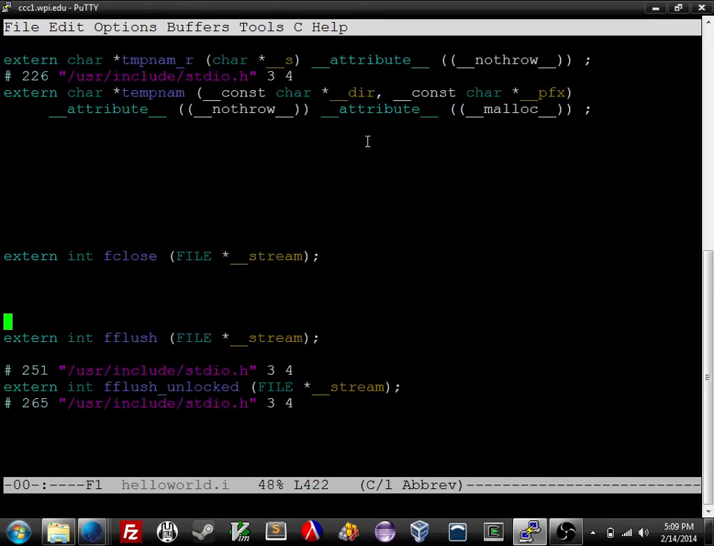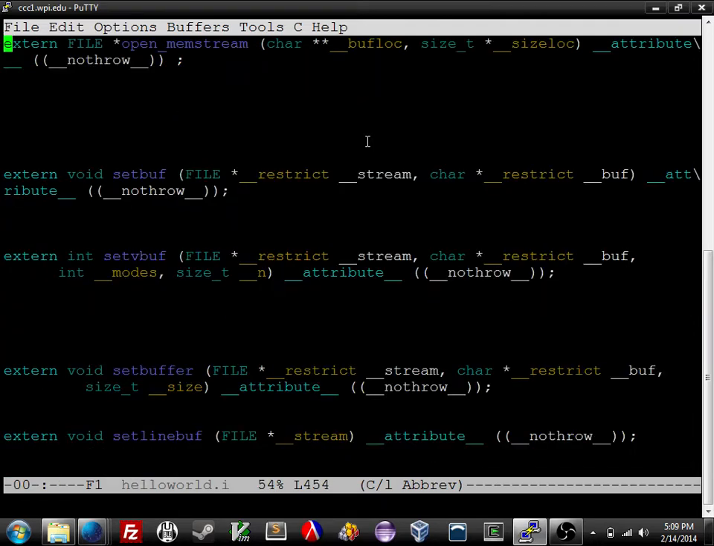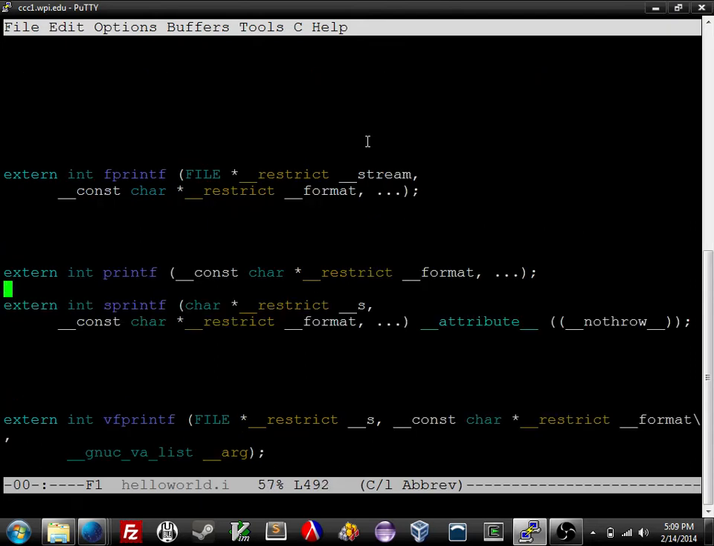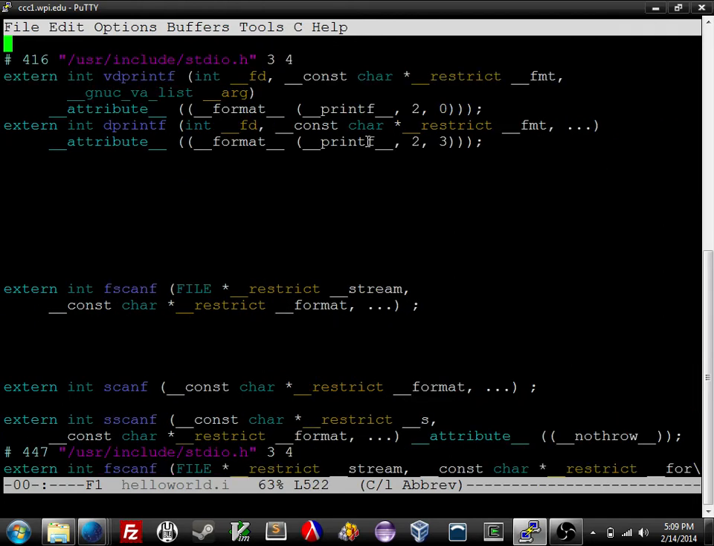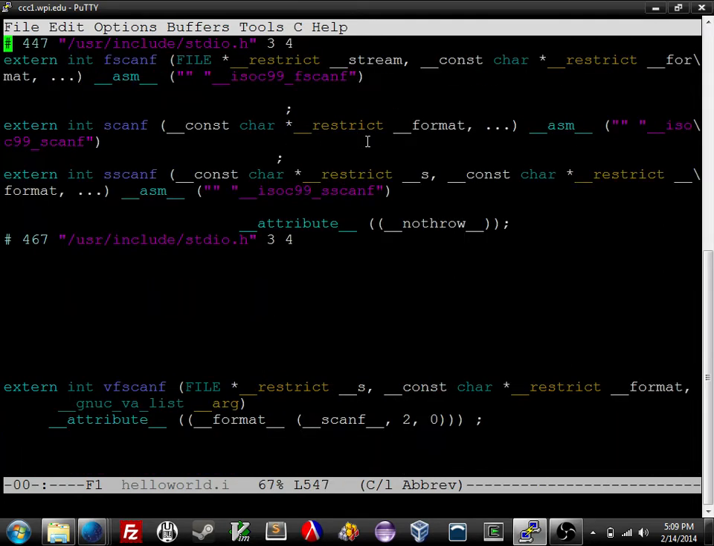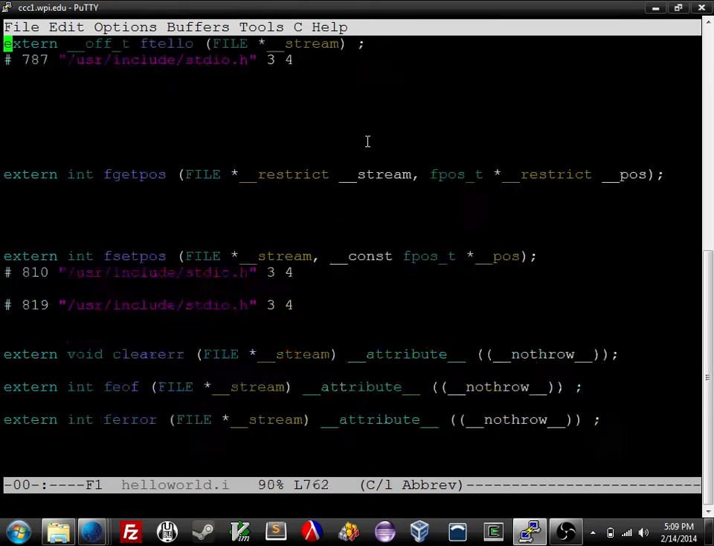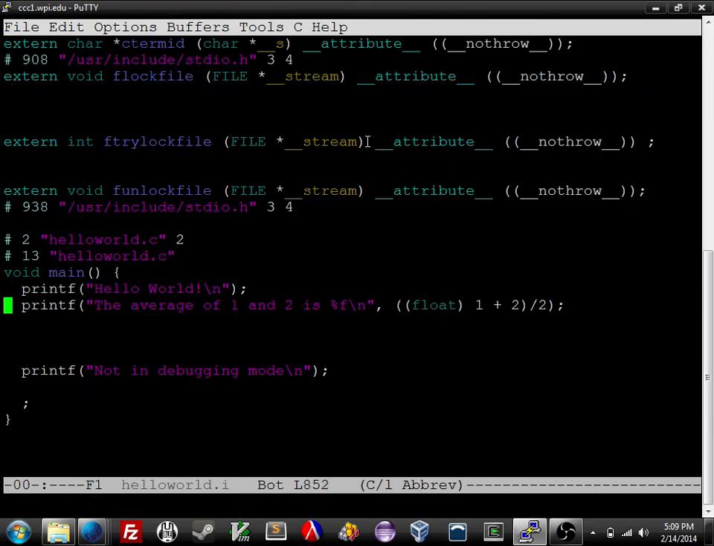Here's some of the file I/O stuff. So if you're doing stuff with file operations, fopen, fclose, fflush. Here's printf. That's the definition of printf. So it expands that and puts that in this file. Some scanf is right here. Okay, let's skip to the end. And then here is our actual code. So 95% of this is stuff that we haven't written.